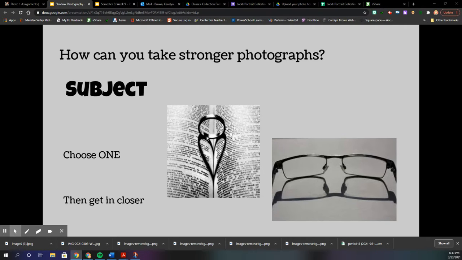Now notice we're choosing just one object. The ring is the focus here, and then the shadow of the ring is what's making it an even stronger image than just having a ring. Now we have the shadow making a really neat add to the photo. And then the glasses, these are the actual glasses, and this is the reflection of the glasses, which is making a really interesting shadow also.